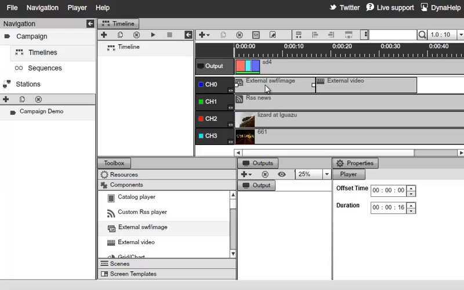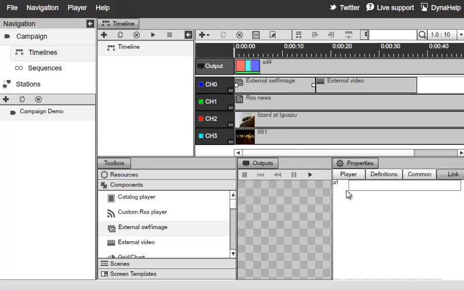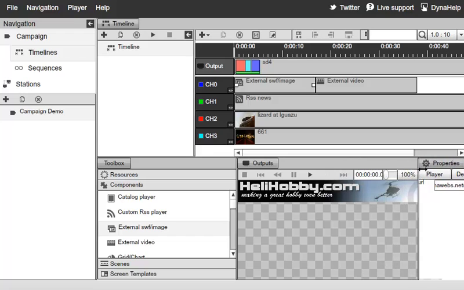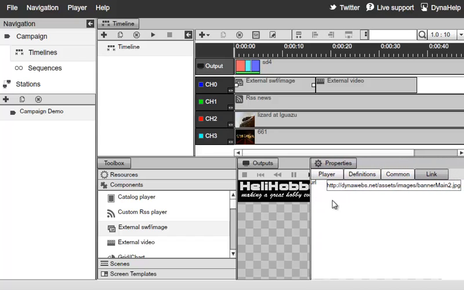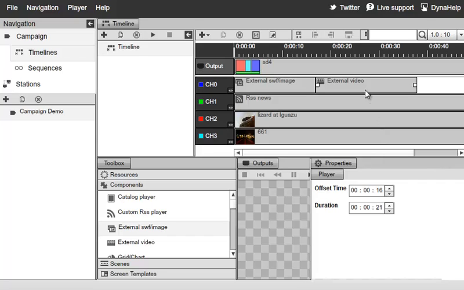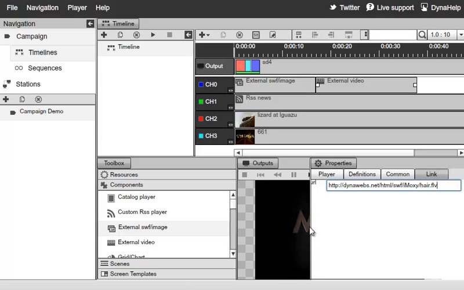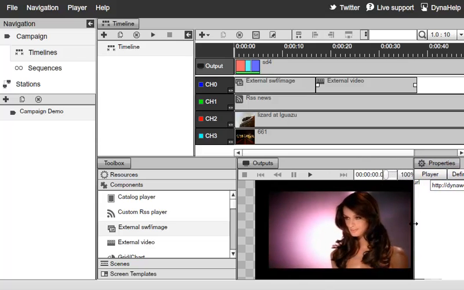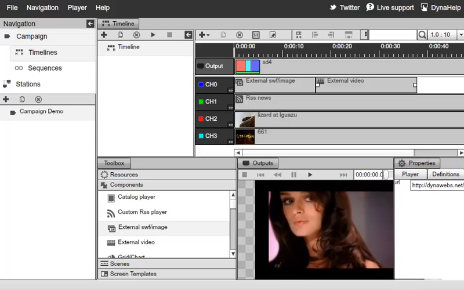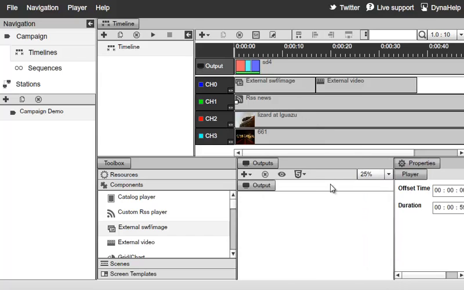So let's go ahead and double click on the external Swift image component to load up its properties and go ahead and paste in the address. And again, this address could be anything. So if this is a local web server that you're accessing, that will be just fine. And press on enter. And you can see that the image loaded just as we expected to. Next, go ahead and double click the external video. And just like before, we'll go ahead and paste in an address of a video and press on enter. And you can see that the video played just fine.